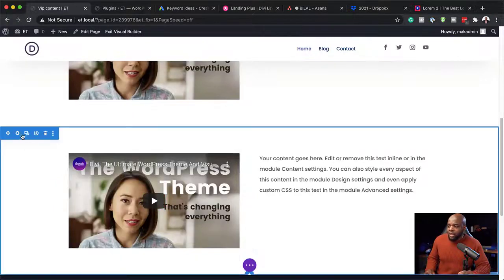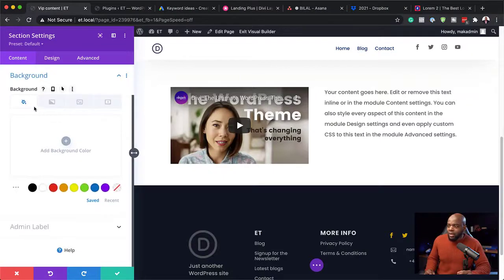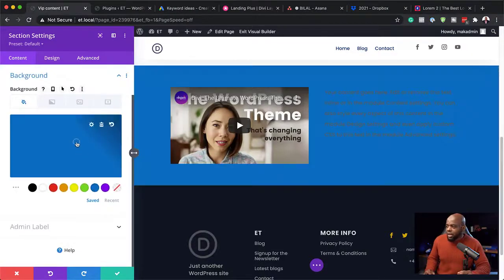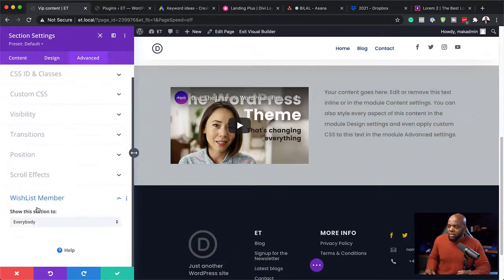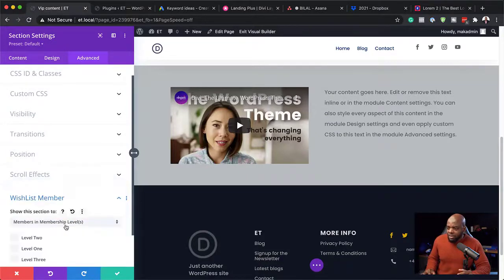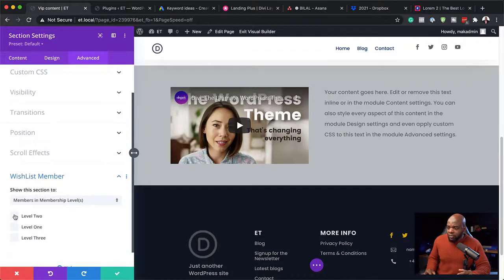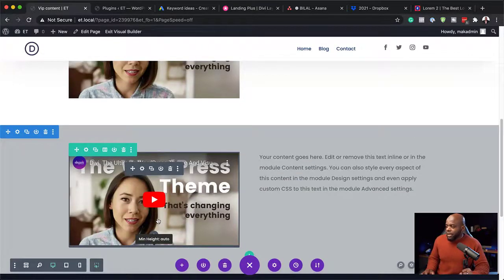And then this one here, we can make slightly different. First of all, let's change the background color. I'm going to come over here and change my background color, drag this all the way down. There we go. And then I'm going to come over here to advanced, WishList Member, and I want this to be for members in membership levels, and this one here for level 2, and save. I'm going to save this page. So pretty much what we've done here is we've given access to these sections based on membership levels.